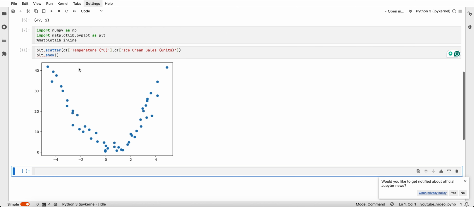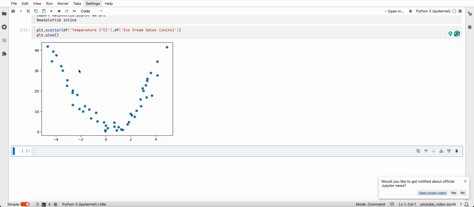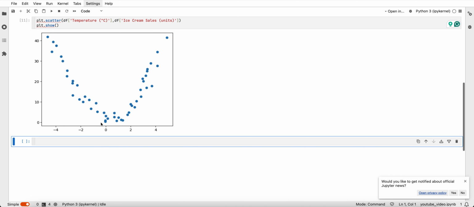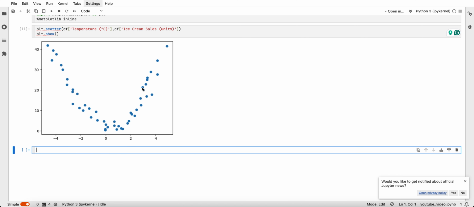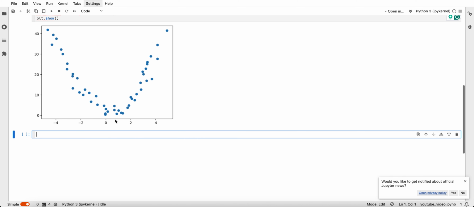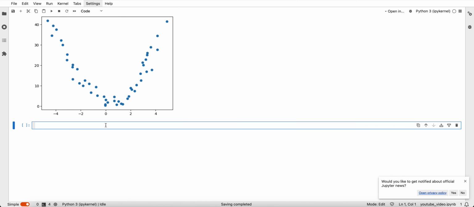Polynomial regression gives us extra benefits over linear regression. That's why polynomial regression came into the picture. Now our data is visible and we can see that polynomial regression is applicable, so now we are going to implement it.